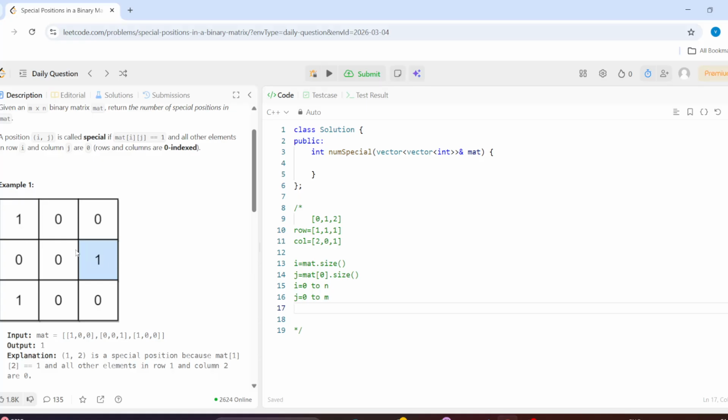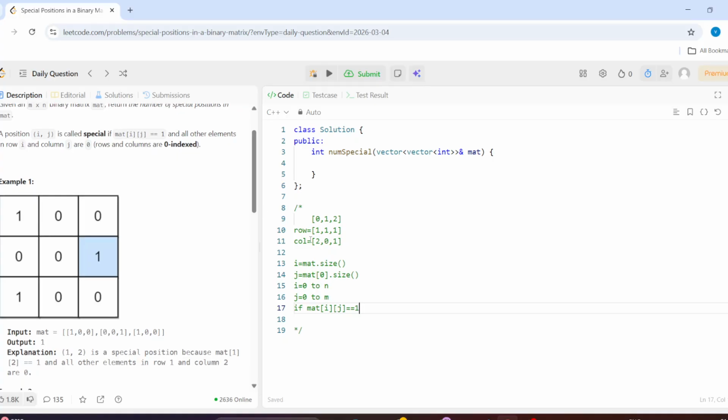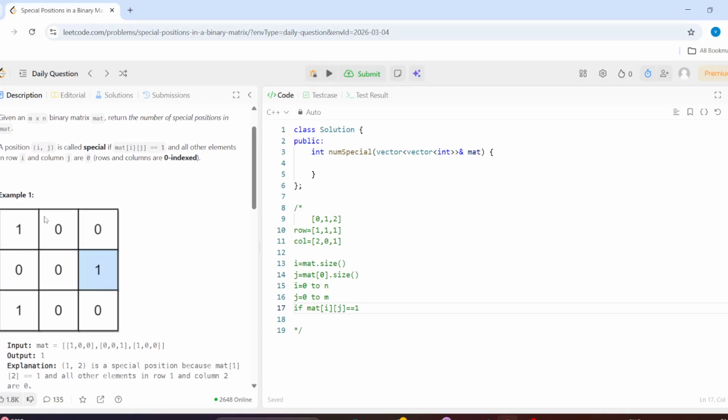If we see any cell whose value is 1, that is, if matrix of i, j equals 1, then we will check in our row and column vectors whether the value at the ith and jth index is also 1. If that is also 1, then yes, it is a special position, which is what we are looking for, so we will increment our count by 1.